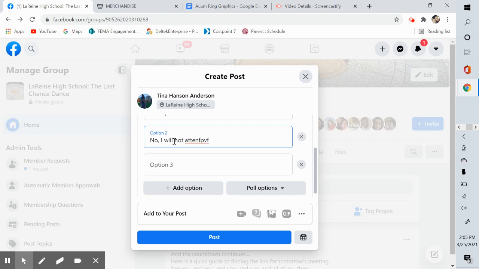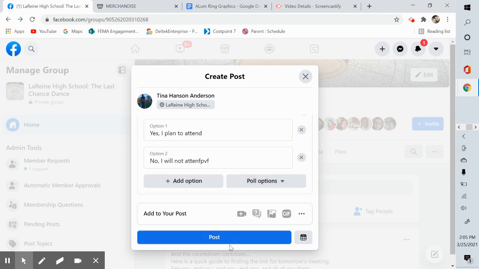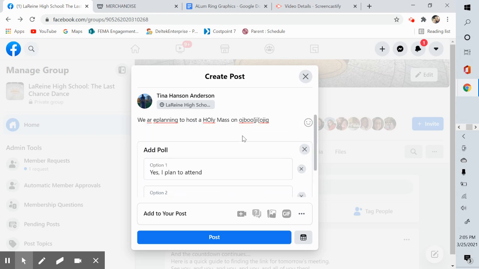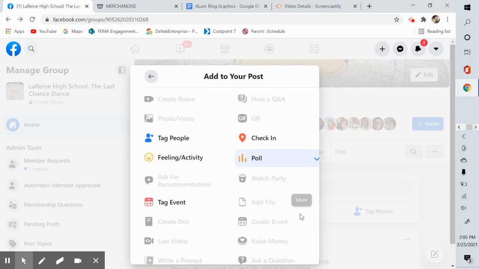And then you're done. You do nothing else. Actually, you have to click off number three, and then you click post, and bam, you're done. And that's all there is to it. So making a poll, you just have to go into these three little dots.